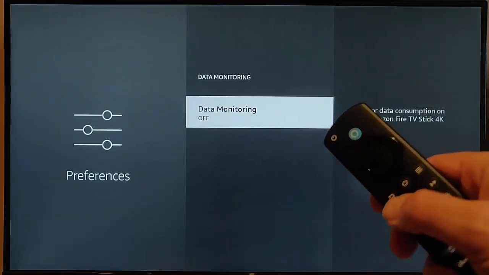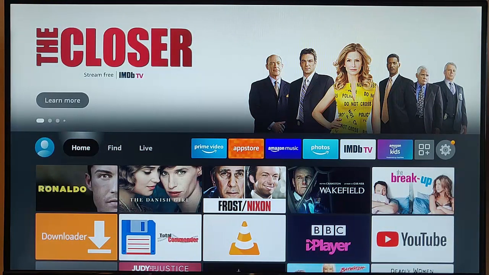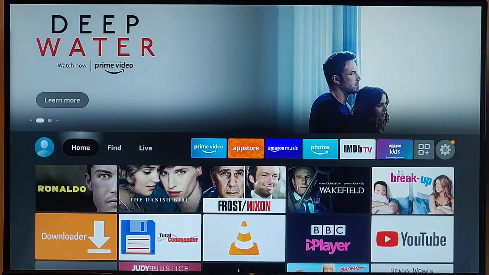So press the back button a couple of times to go back to the main menu, and there you go. You've now set your privacy settings to what I personally think are the best for the Fire TV Stick and the safest for you.